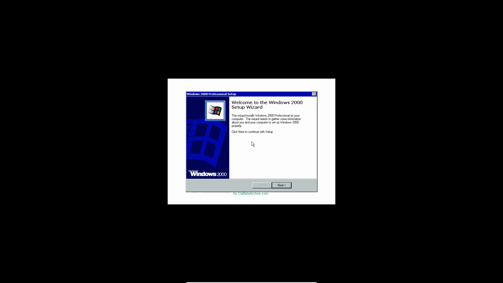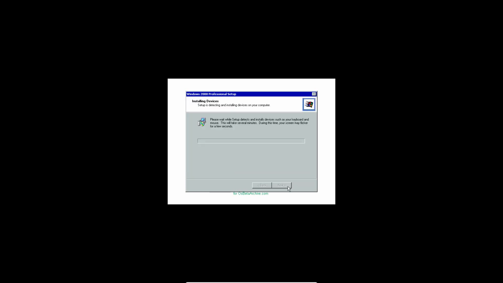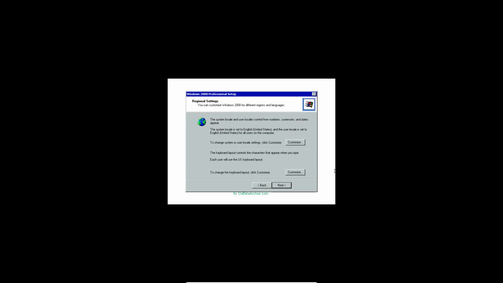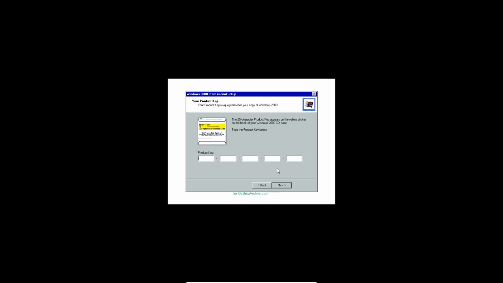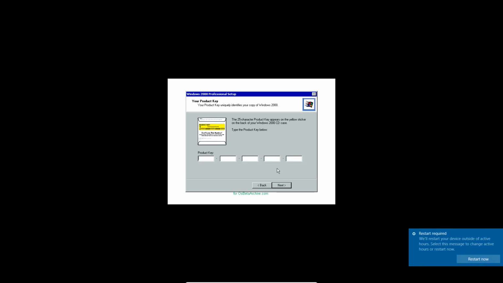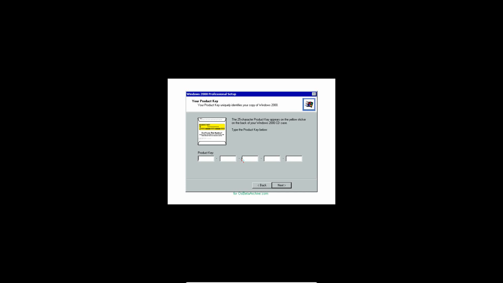So say welcome to the setup wizard, hit next. Now it's going to install devices. So just let it do that for a sec. So this is going to pop up next. Change it to what you need, hit next, type in your name, and ignore that, I'll do that later. Product key, enter that in, I'll be right back.